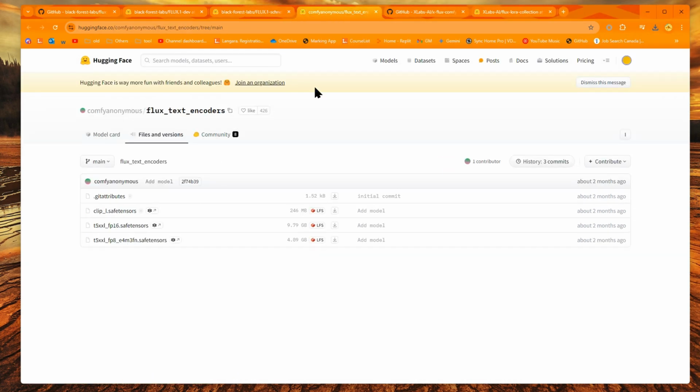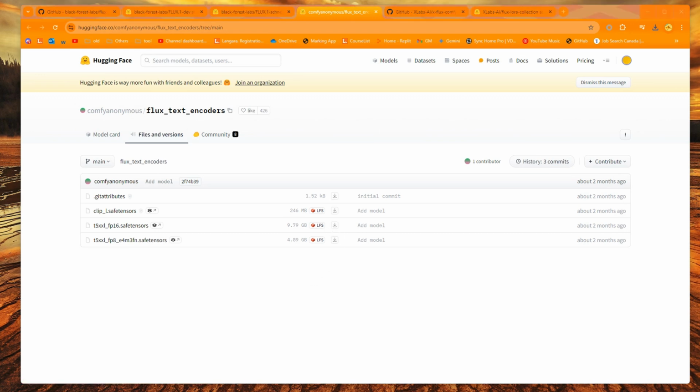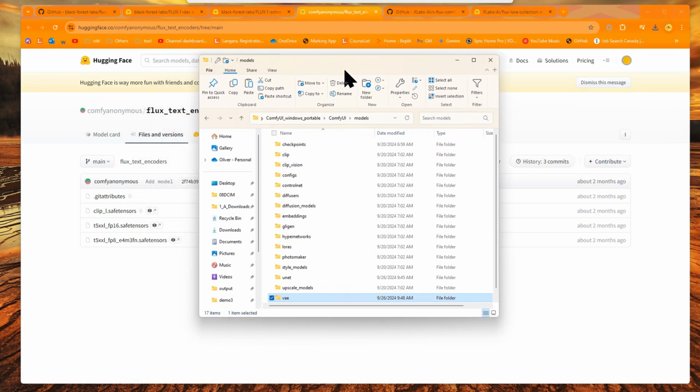After we are done with the VAE files, we need to download the clip files. The clip files are the pre-trained files that can connect the word description with generated images. We also need those for the Flux model to work. Move all 3 clip files into the clip folder under models.